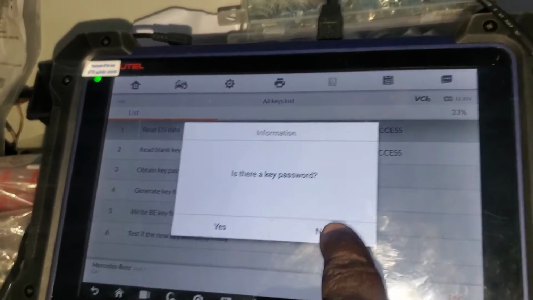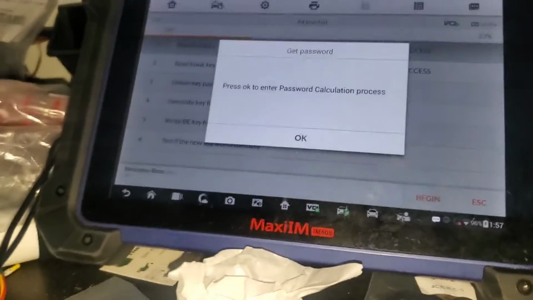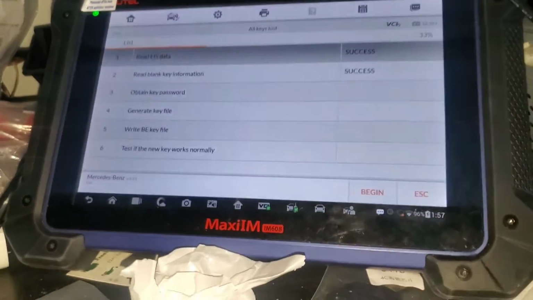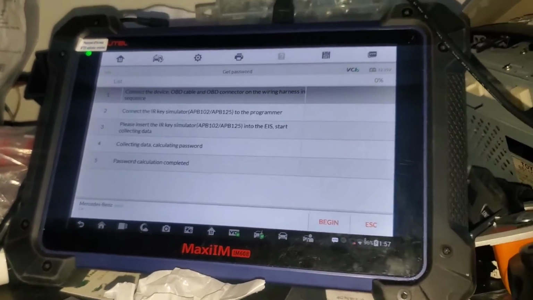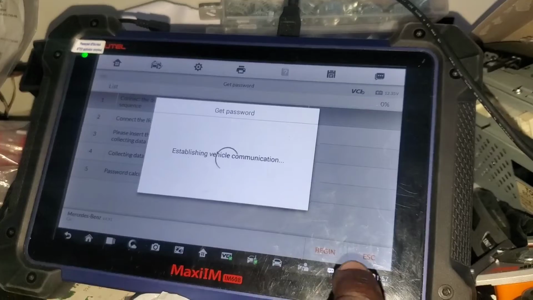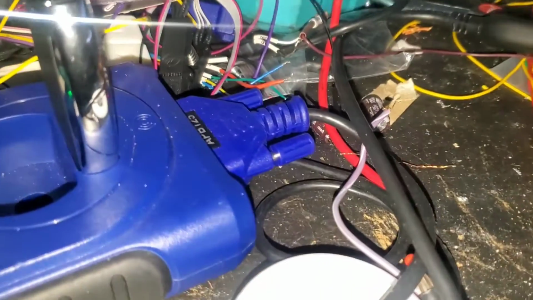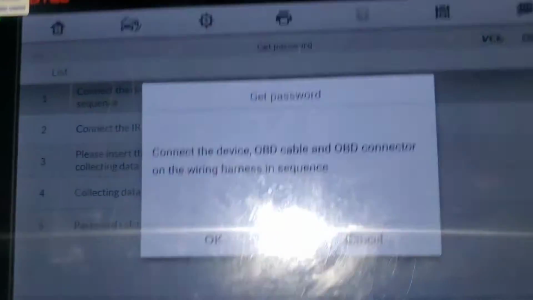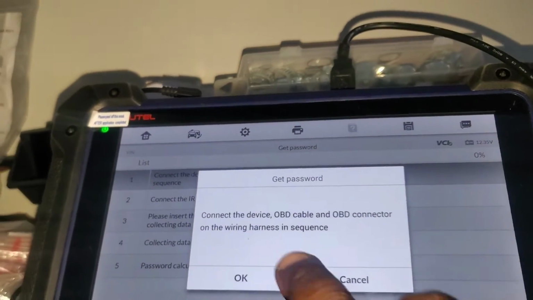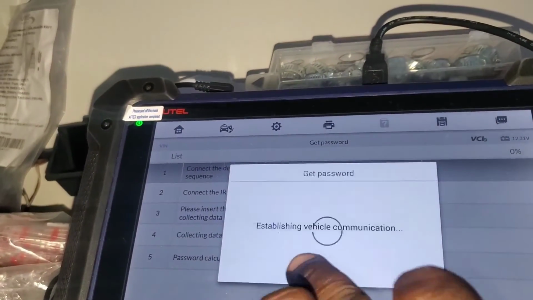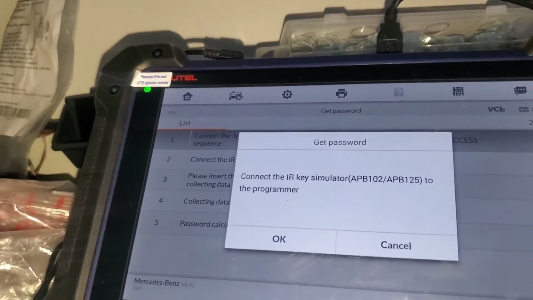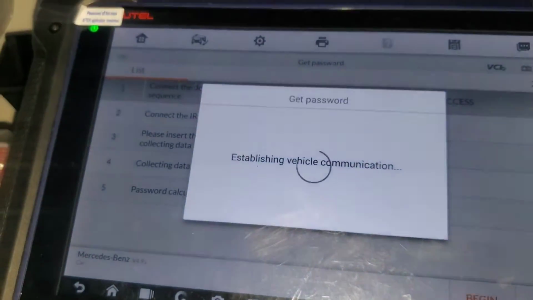No, we do not have the password yet, so we're going to calculate it. And going to hit begin. We already got our APB 125 connected. We already have that into the EIS.